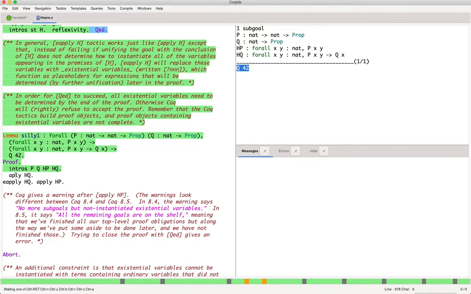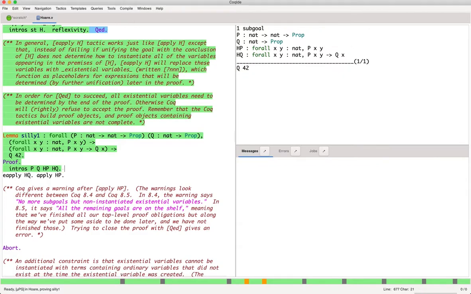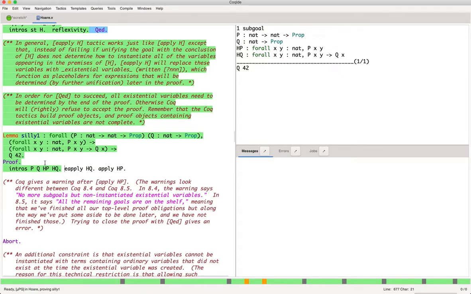If I apply HQ, I get an error because to apply HQ, I need to know the value of y. But because the goal here and here doesn't constrain y at all, the system doesn't know what to use for y. So one way to solve it would be to do a with clause and say, well, it doesn't actually matter, so we just pick 0 or something. Okay, but you can see in the proof that they've got, we do an E apply.